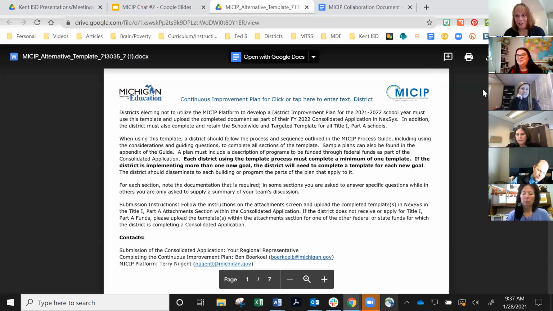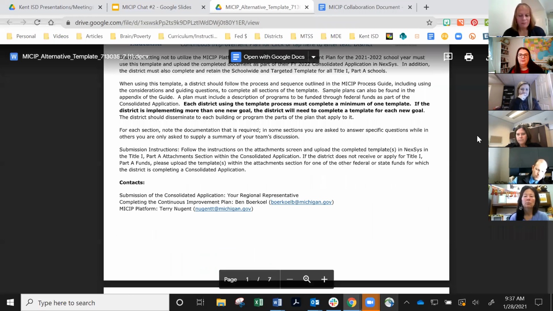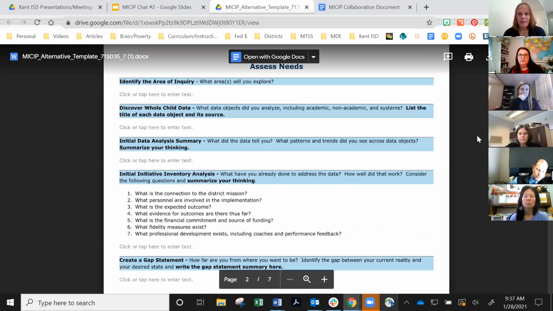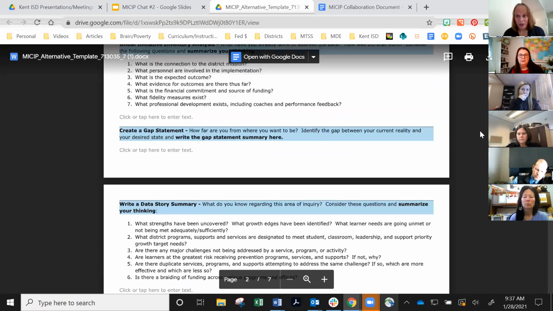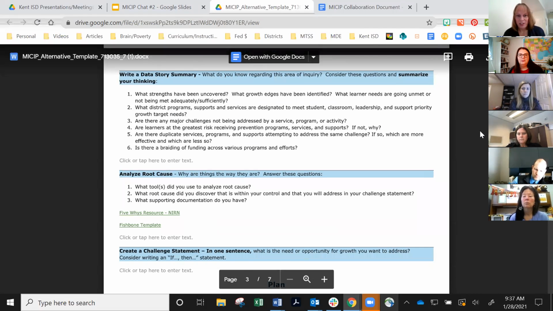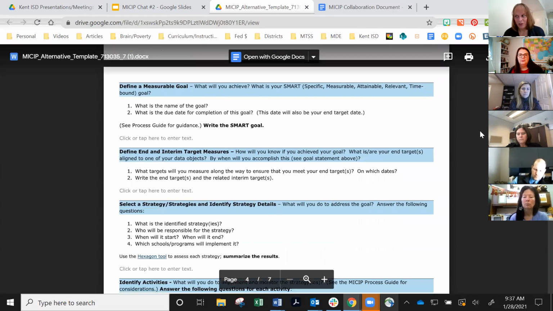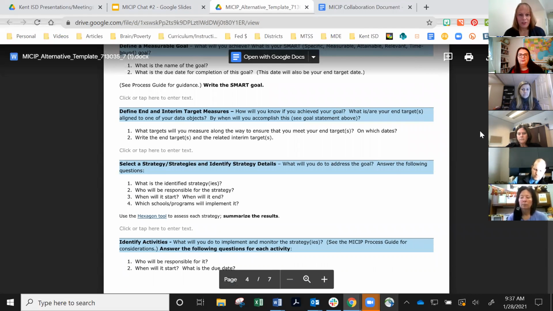I'm waiting for questions on this one. So basically, the whole platform is within this template. The only caveat is that anything you put in here for strategies will not transfer to the consolidated application within Nexus. Okay. New strategies will not transfer to the consolidated application within Nexus. All right, I'm going to stop.